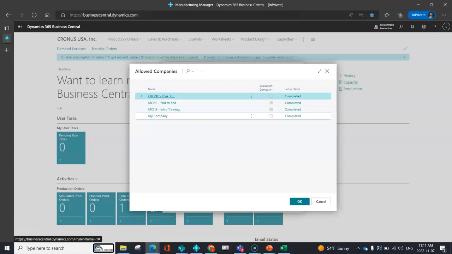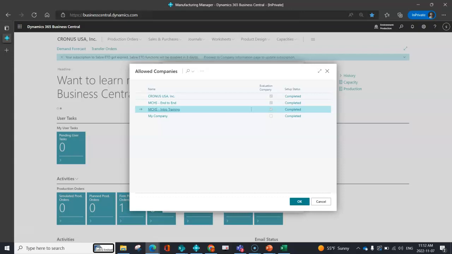So again, you can restrict which companies users see with permissions. So right now I can see Kronos, I can see my end-to-end, my intro training, and my company. So if, for example, I needed to go into my intro training company because I wanted to look at something I had seen earlier on, I could do so.